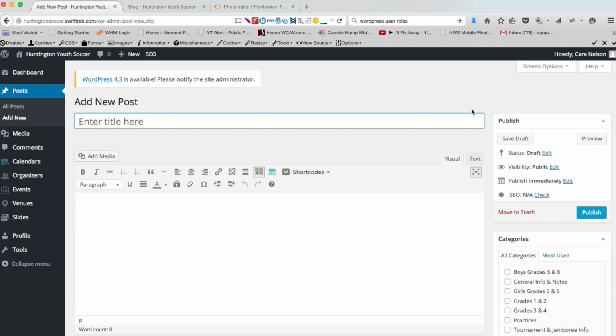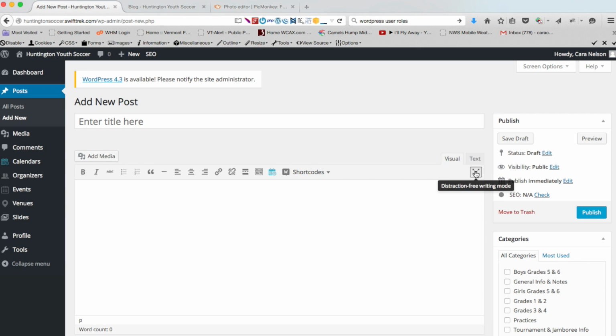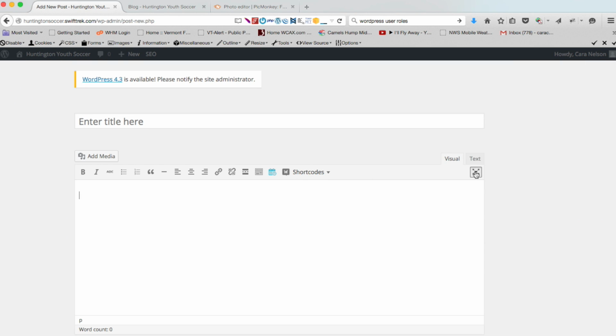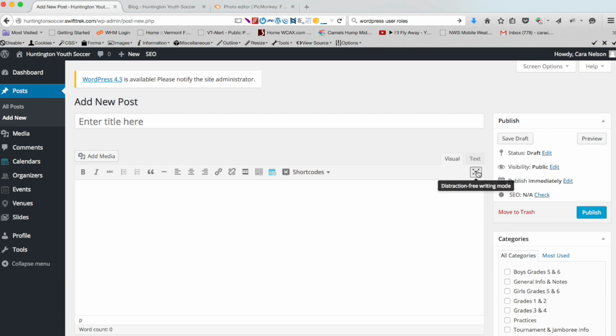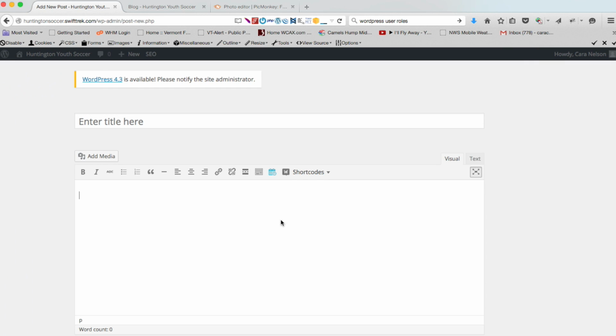So this is where you will add content, or if there's content, edit. When you first open up your screen, it may look like this with just one row. And over here at the right, you've got this distraction-free writing mode. If you click on this, it'll make everything go away in the sidebars. But as soon as you roll over it like this, they come back. This is to allow you, if you want a distraction-free mode, to work on editing and just see what you need to work with. So we'll leave it here for now.